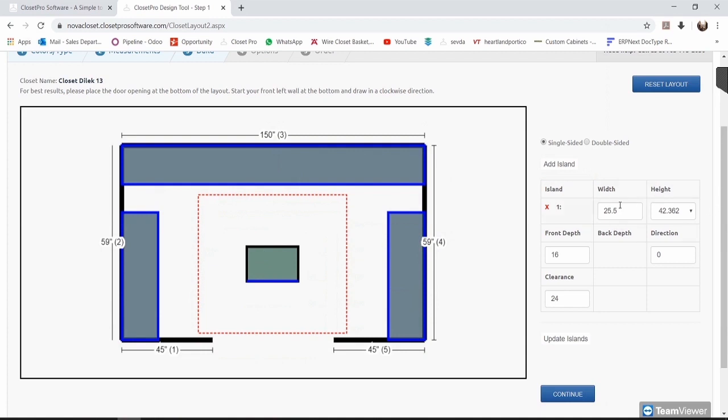So you can customize its width, its height, its depth and direction right in this part. These red dots show you the circulation spaces around the island. And this blue line shows that the drawer face of the island is looking in that direction right now. So let's customize the width, for example.